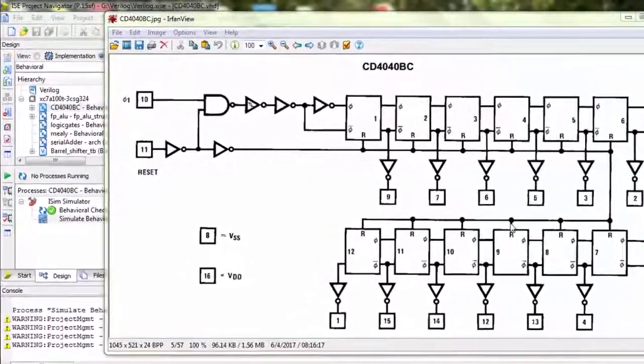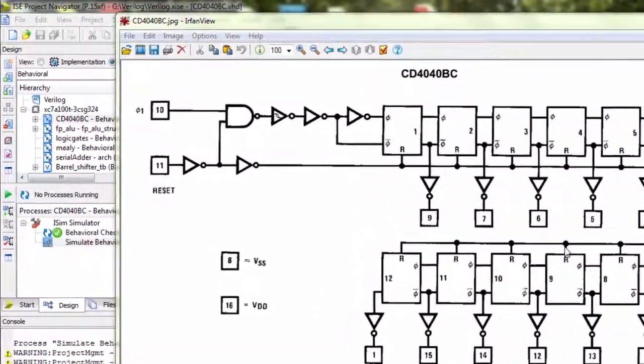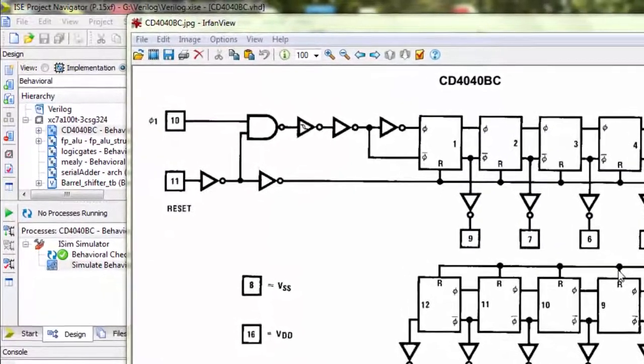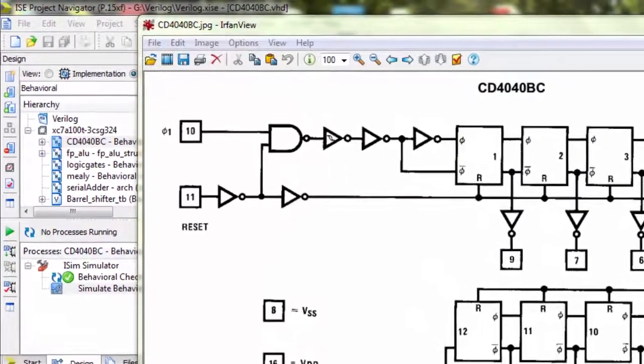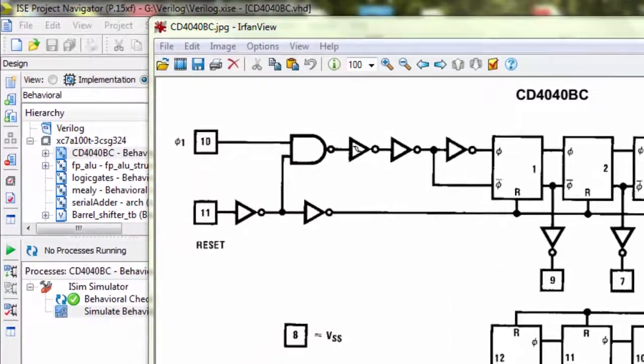Hi YouTube viewers, welcome back to my next video on VHDL language. I am Manohar, and I am teaching you about the CD4040 IC. This is the basic diagram.